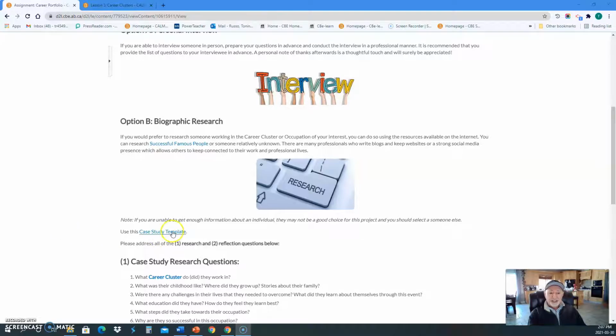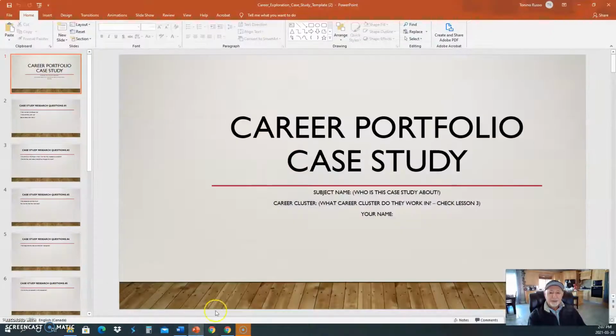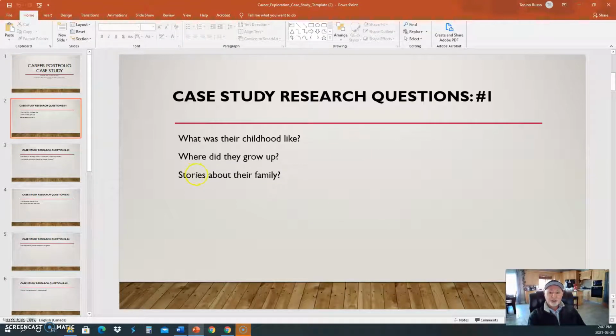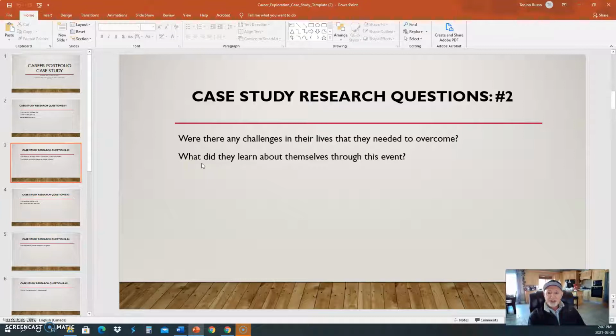Now, the case study template looks like this. It's a PowerPoint, and we have a number of questions that you need to complete. Be sure to put who the person is that you're doing the study about, the career cluster, and your name, please. If we go to question 1, it's about what their childhood was like, where did they grow up, stories about their family. Again, as with all assignments, the more detail you provide, the better it shows that you're engaged and the better mark you'll receive.